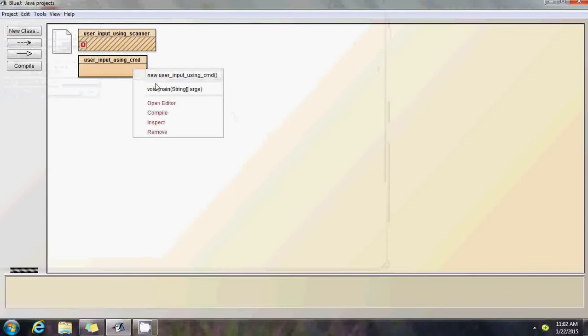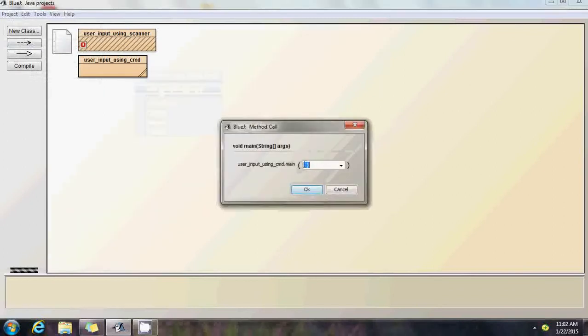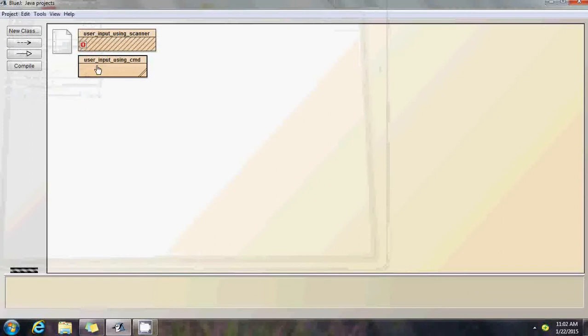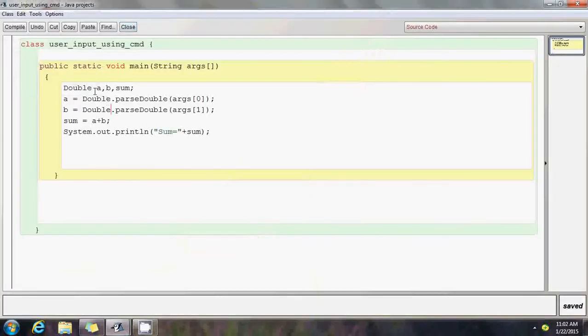Alright. Call the main function once again. I'm going to pass say 2.5, 2.5. When I pass 2.5, 2.5, yes, sum is equal to 5. So hope this is clear. Clear this up. Close it. Open the program. And let's see what we can do for floating point numbers. Just convert this into float. As simple as that.